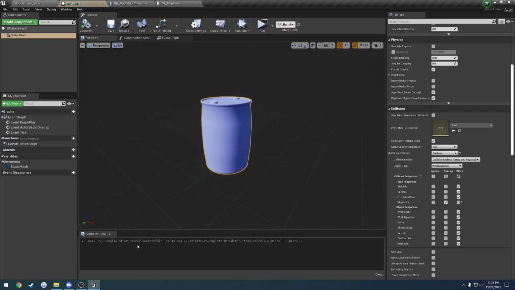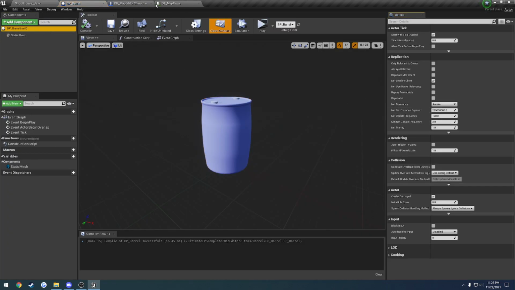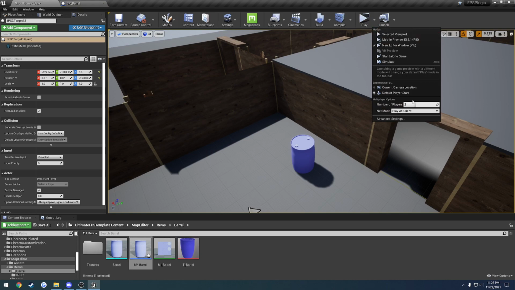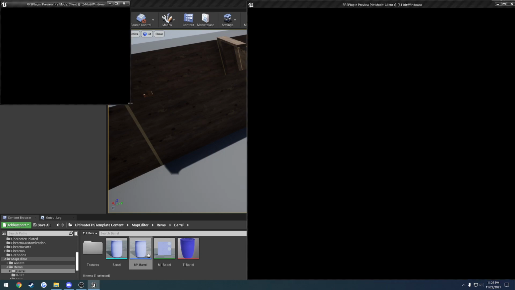go to our barrel. We want to make sure that we have our actor set to replicate. And same thing goes, if we are going to be having our server perform movements, we need to make sure that it replicates movement as well. So to give you an example, I will again play with 2 clients.